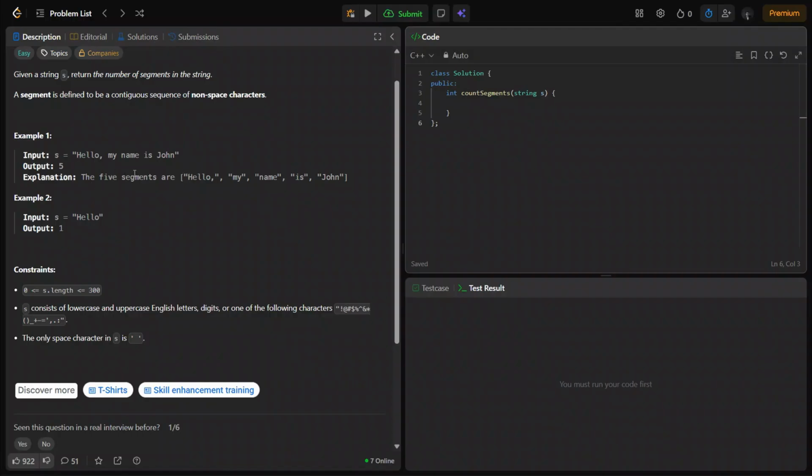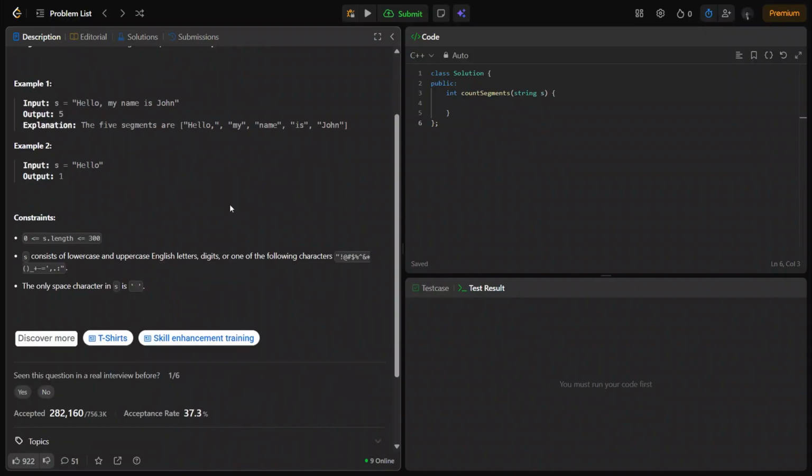Means the word. You can see in example number one, s is equal to "Hello, my name is John". Hello is a word, which means a segment, and my is a segment, name is a segment, and John is a segment. Here a total of five segments are available. That's the reason the output is five. You can see in the explanation, the five segments are Hello, my, name, is, John.